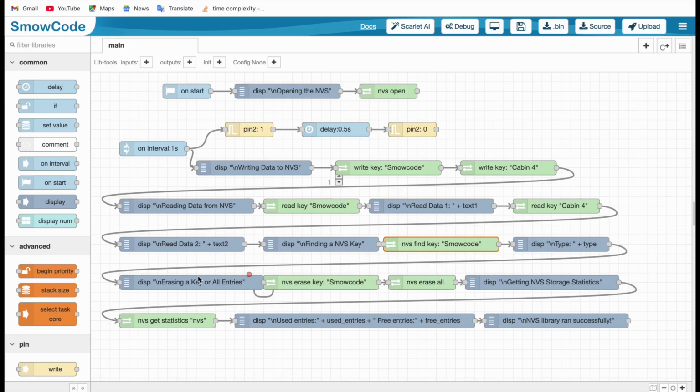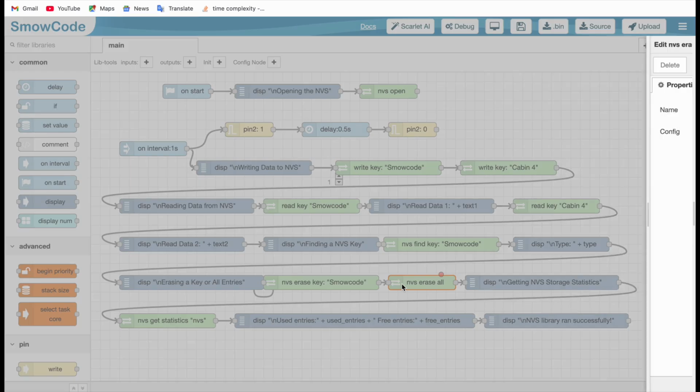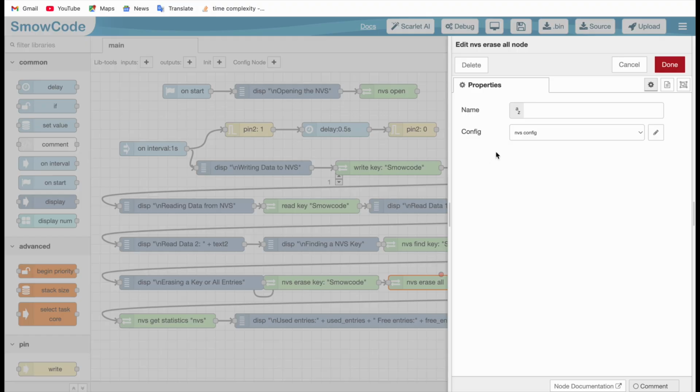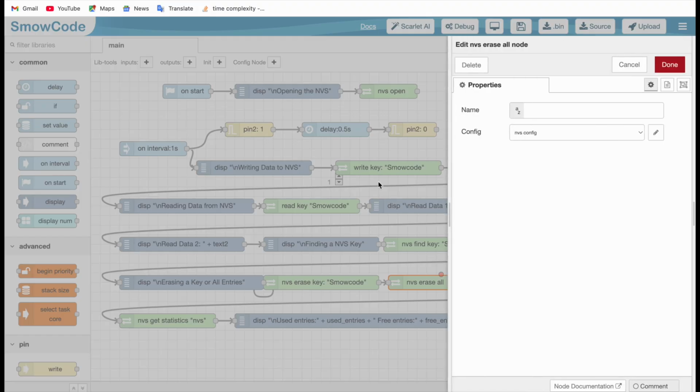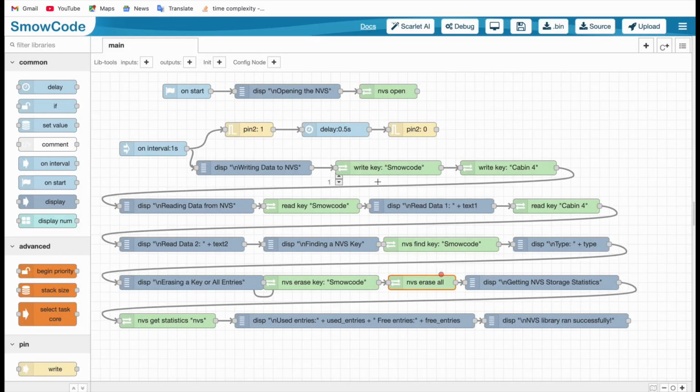Then we have erasing a key or all entries. We display that, and then we erase the key SmowCode at first, and then we erase everything which is in our NVS namespace. If you go to the properties, once again, you have the config. You need to choose which namespace you are erasing, and we are just going to keep it simple and erase everything which is in the SmowCode namespace, which we created at the start of the program.